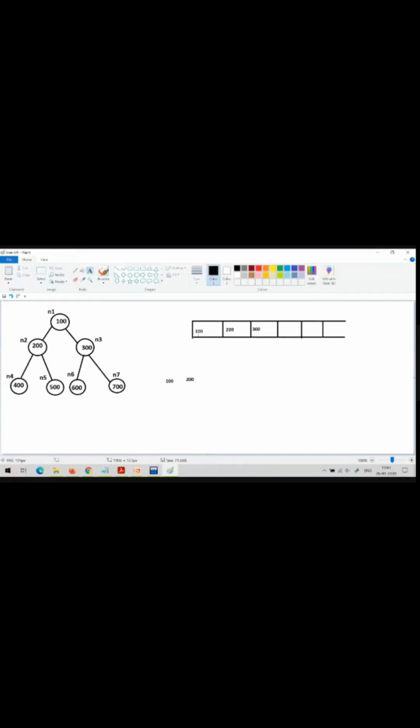While processing 200, check whether 200 has any child nodes. Yes, 200 has 400 and 500. So enqueue 400 and 500 in the queue. 400, then 500.